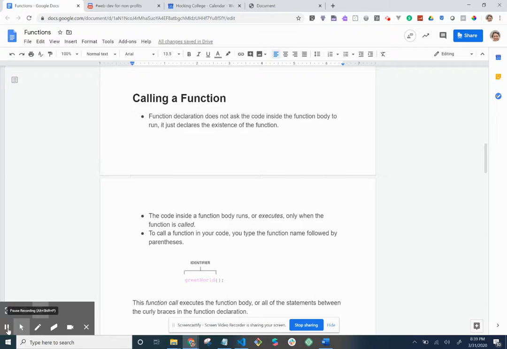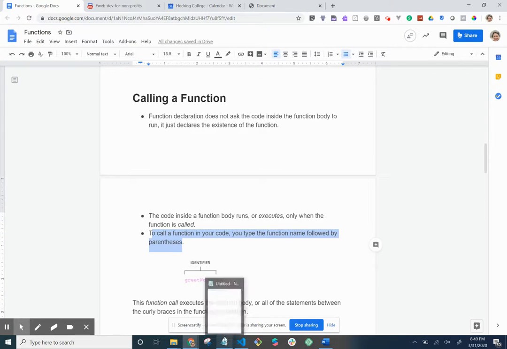So we declared a function, we declared its being into existence, and now we need to call upon it. So the function declaration does not ask the code to do something, to run, we just declare its existence. And to actually use the code that we declared into existence, we need to execute it. So to call a function in your code, you type that function name followed by the parentheses.